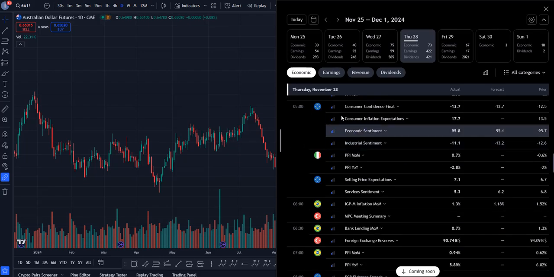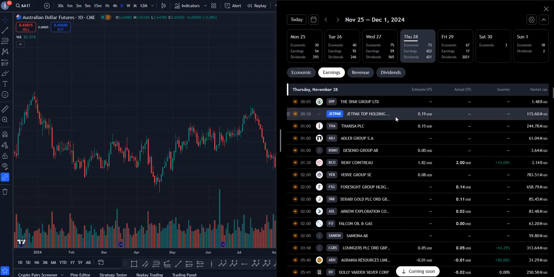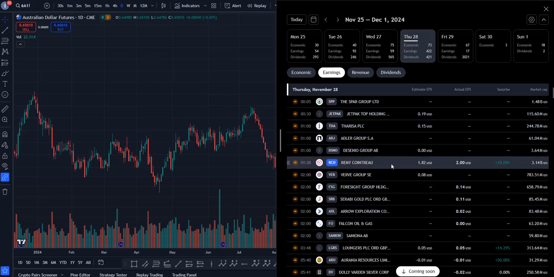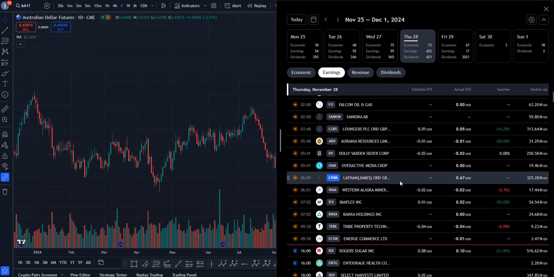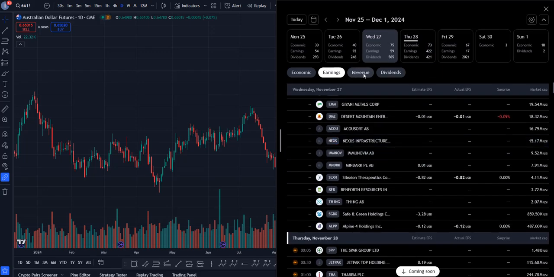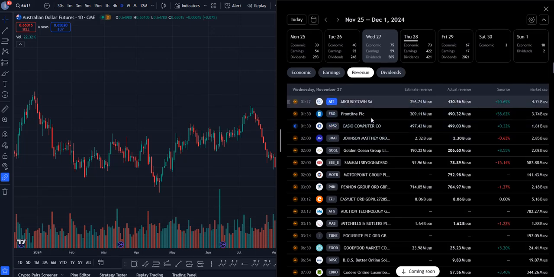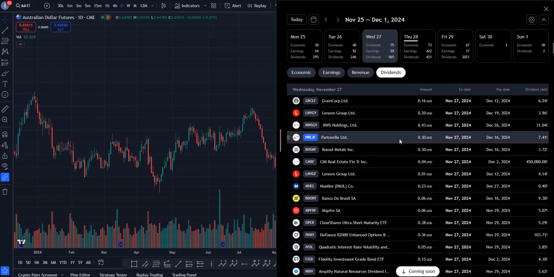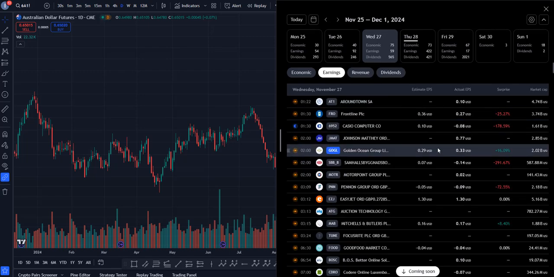But this one, you can look at that. You can look at earnings, which is actually a pretty cool thing. So it shows you what earnings are coming up. I trade a little bit of everything: stocks, crypto, Forex, all this. So earnings, that's kind of cool. It shows, you know, revenue and upcoming dividends, which is nice as well. So that's kind of interesting.